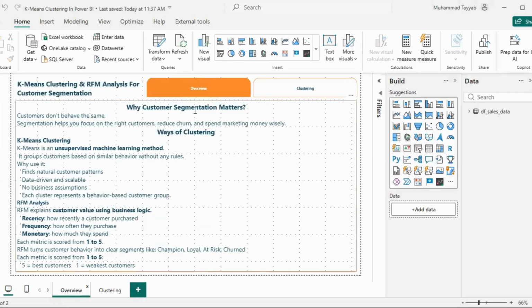Firstly, the question is why customer segmentation matters. So before jumping into the dashboard, let's understand why we actually need segmentation. Customers don't behave the same, right? Some buy frequently, some spend more, some haven't purchased in a long time. So if you treat all customers the same, you waste marketing budget, you miss retention opportunities, you fail to identify churn early. So customer segmentation helps you focus on the right customers, take targeted actions, and make data-driven decisions instead of assumptions, right? So there are two techniques that I've covered in this video for the segmentation and clustering.